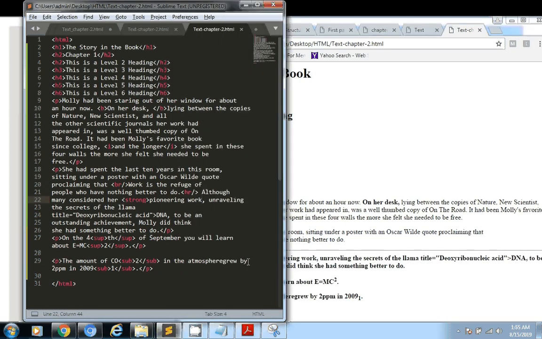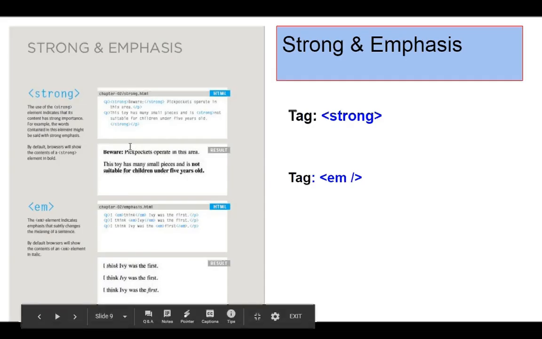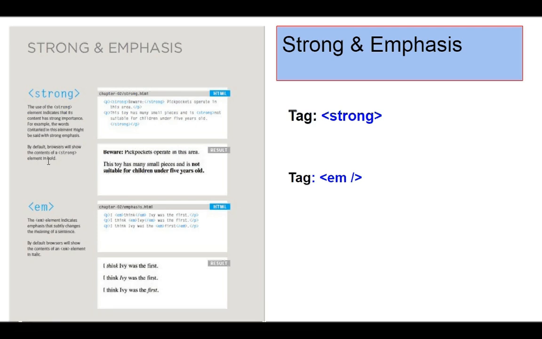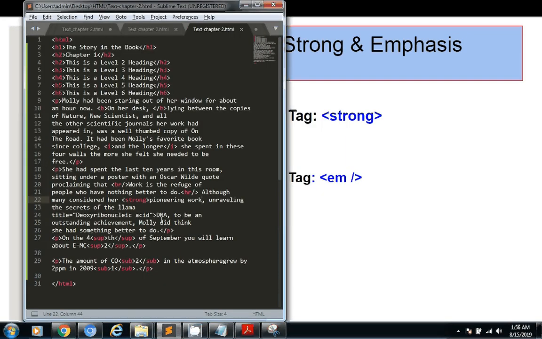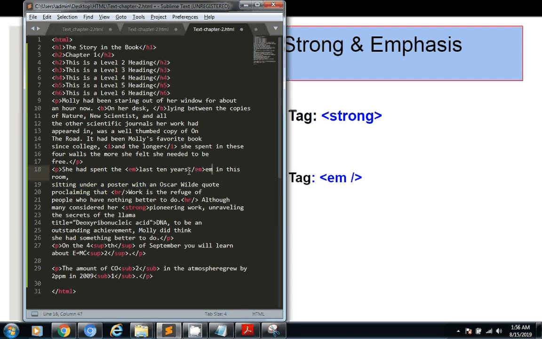By default, the browser will show the contents of a strong element as bold. So by default, if it is strong, then everything will become bold with this tag. So if you want to emphasize a particular text, then we'll use a tag called em. So how can it be used? So I'll just write. We'll make this last 10 years emphasized. So we should always end with the emphasis tag, slash em. Sorry. Okay.